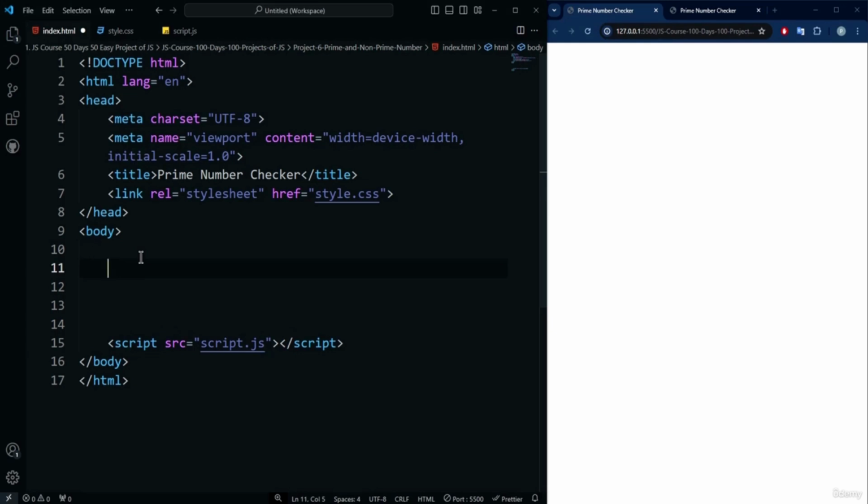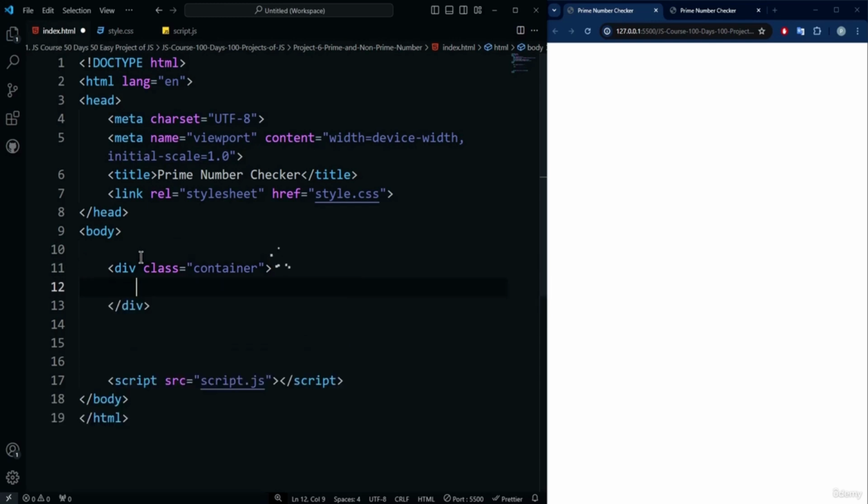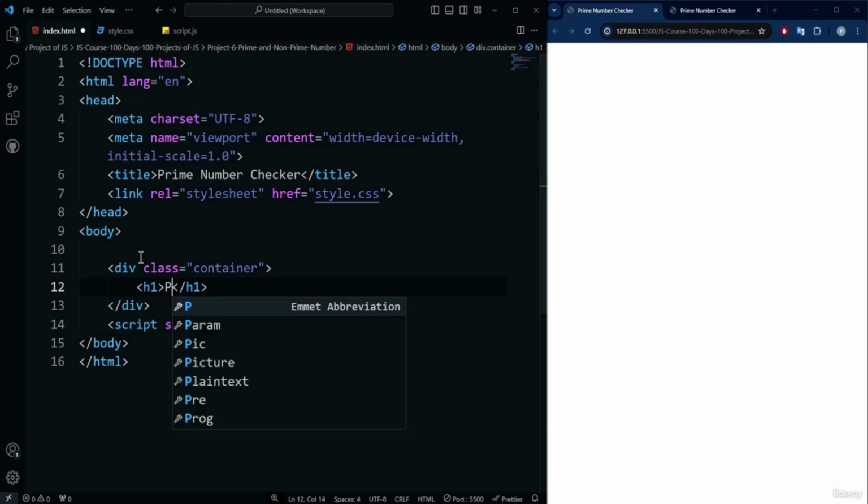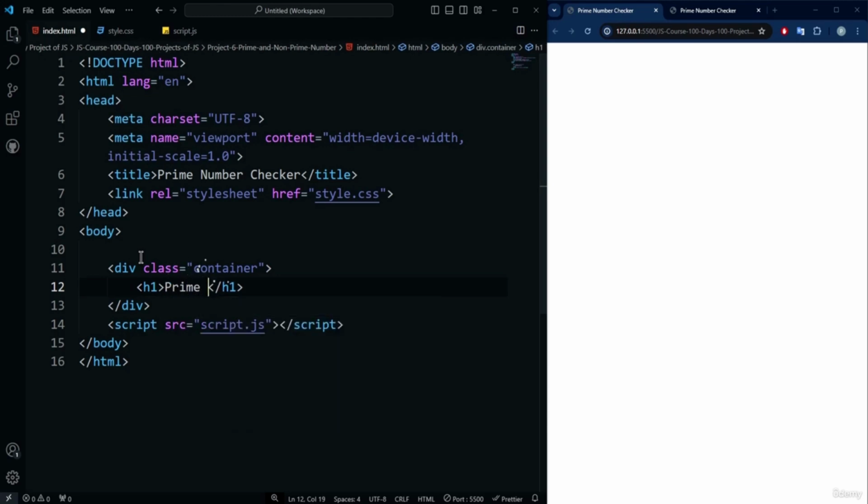Here I'm going to create a container. I will be using the Emmet abbreviation of Visual Studio Code, and if I press the tab key, then you can see I get a division tag with the class name container. Now inside this division tag, I need to place all the other HTML elements. The first one is going to be the h1 element, which is the heading element. Inside this one, I'm going to specify the heading, which is going to be Prime Number Checker.